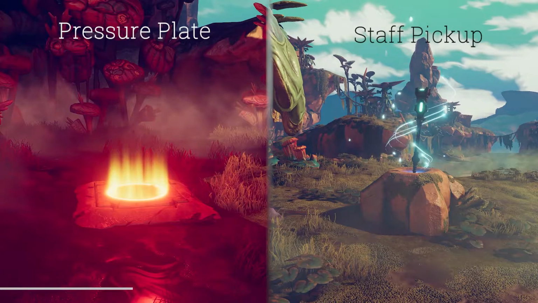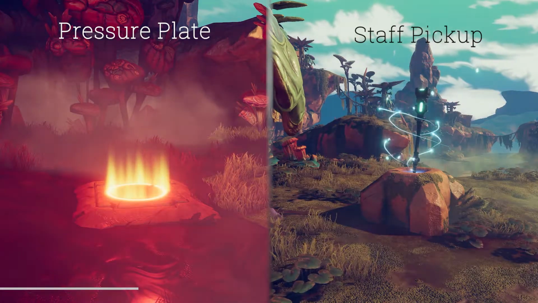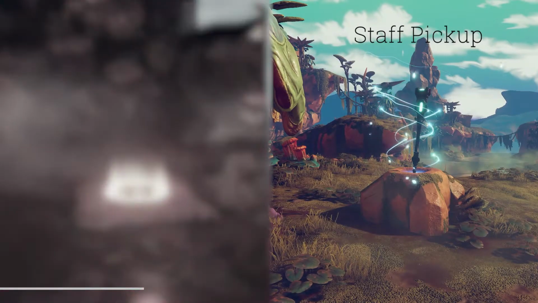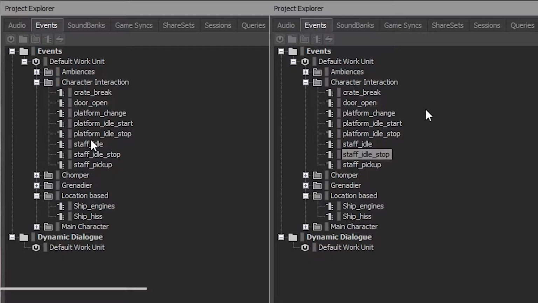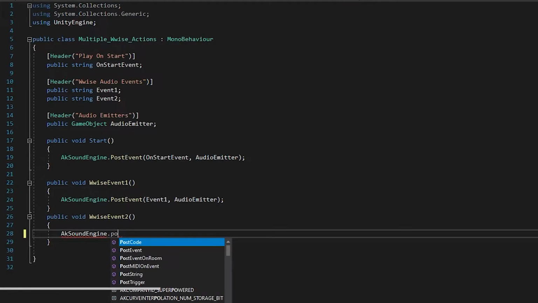For the purpose of this showcase, I will be covering 2 of the most complex character interaction objects in the game: the pressure plate and the staff pickup. They both have an idle sound playing on start, an interaction sound that plays once the character comes into contact with them, and a third action that stops the idle loop. To handle this, I have decided to create a system in the form of a script.